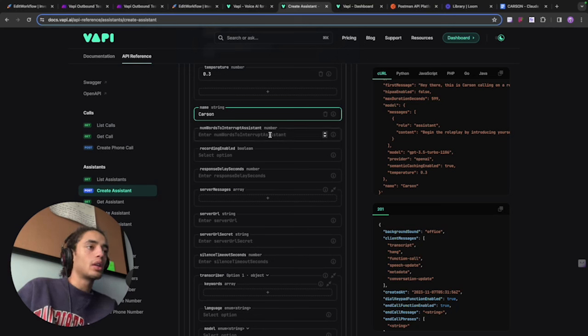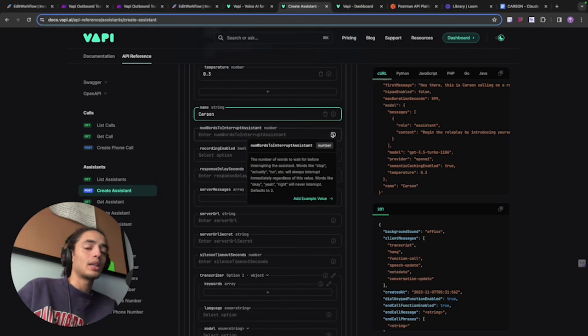Number of words to interrupt the assistant. This is how many words it takes to get the assistant to actually stop talking. So you have to say several words to interrupt the assistant. That way the assistant's not just going to stop talking when you say, oh, okay. You actually have to get it to stop. It says words like stop, actually, no, will always interrupt immediately regardless of this value. Words like okay, yeah, right, will never interrupt.